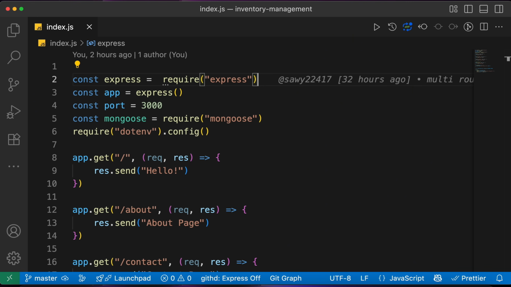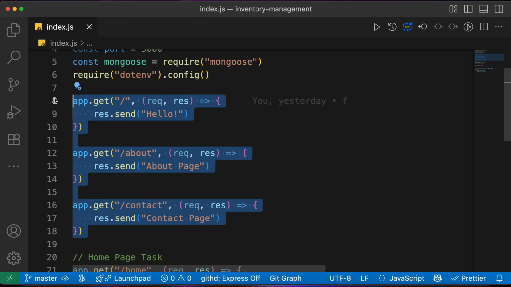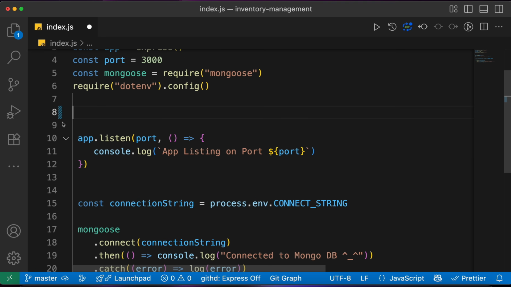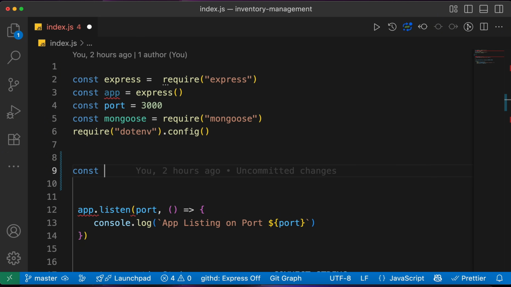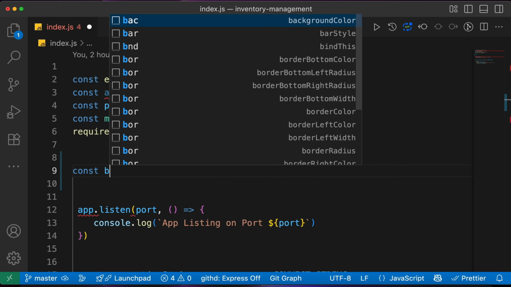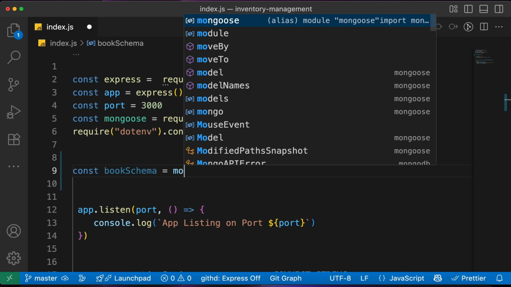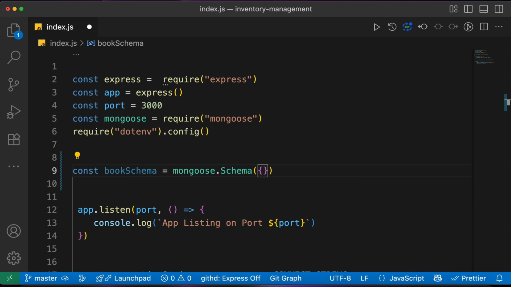Now let's learn how to post data to the database. I mean create data in the database. First, let's get rid of those routes. We don't need them anymore. And the home also. Now let's define our model schema. So const. Our project is about a bookstore, so we're gonna name it bookSchema equals mongoose.Schema, and we're gonna leave it empty for now.